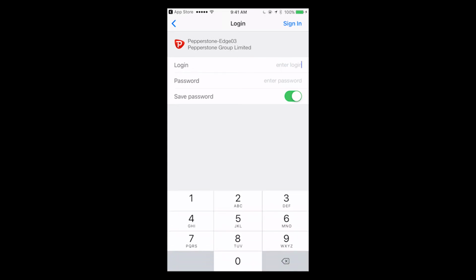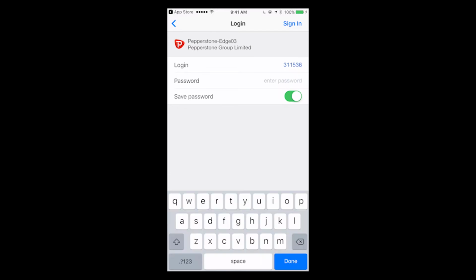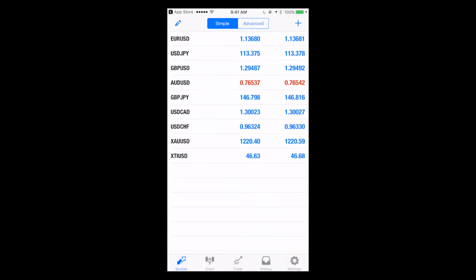We're going to give our login account number, which is 311536. Put in our password, 1234. And if you want to permanently save it, so you never have to log in again, you simply make sure save password is clicked. You say done, and now I'm signed into my account. As you can see, I have Euro dollar, dollar yen, pound dollar, Aussie dollar, pound yen, dollar CAD, dollar Swiss, and a couple of other trades over here that I can trade with.